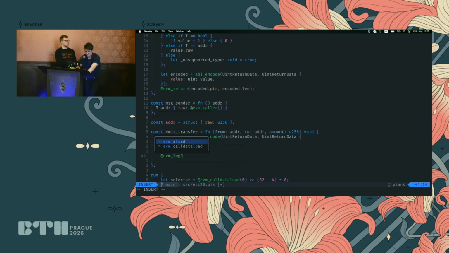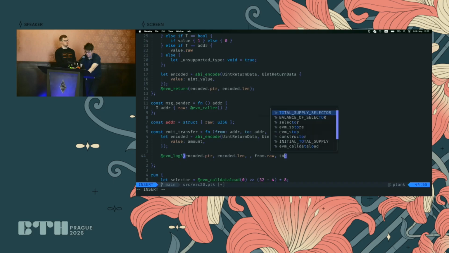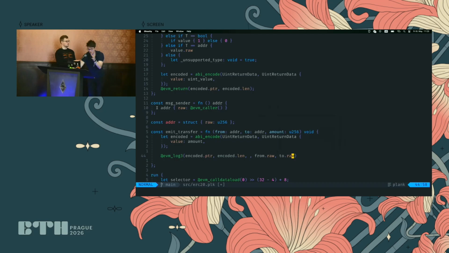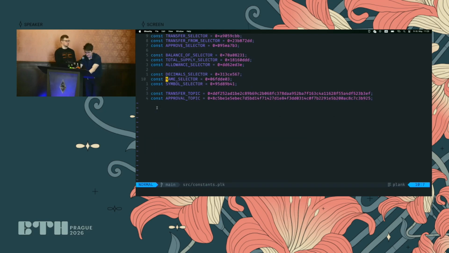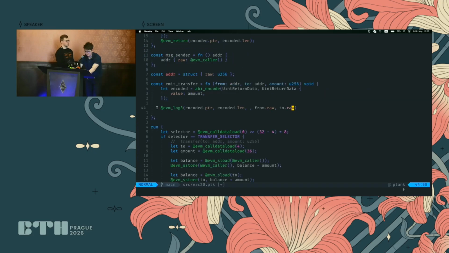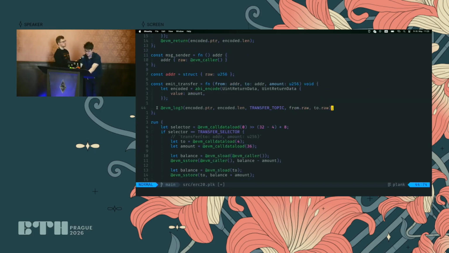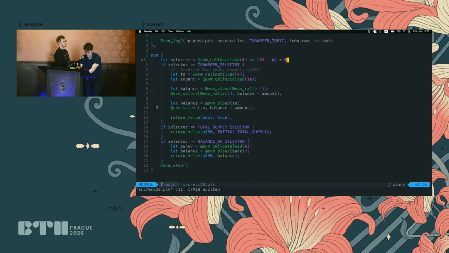And then all we need to do is EVM log3, and then we have the encoded pointer, encoded length, and then we need our index topics. So the first index value is the from address, and then the to, and then we need to access the raw U256 representation of the address, because all the opcodes mainly deal with U256s. And then let's get the transfer topic, and this is what tells Etherscan, etc., that this is actually a transfer. And now we just add this here.